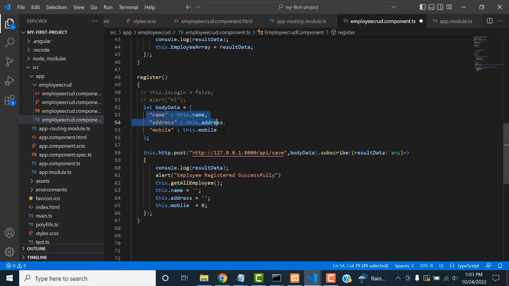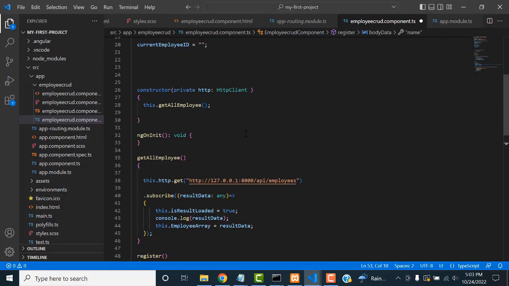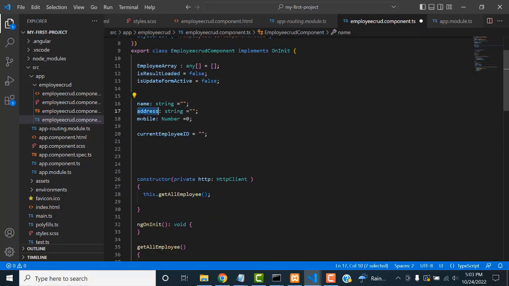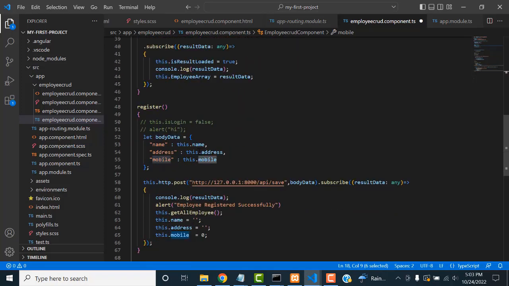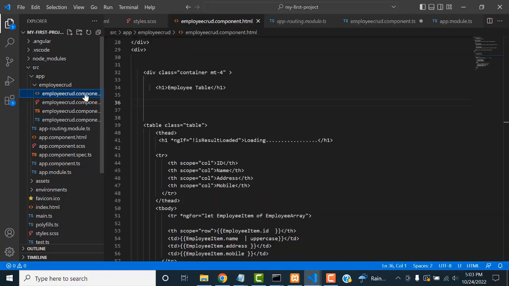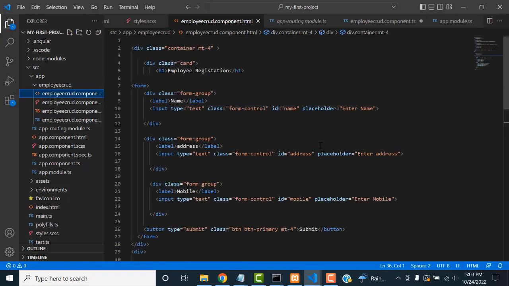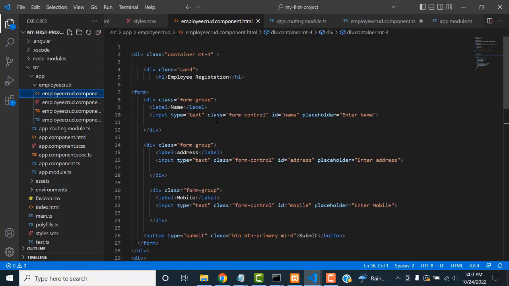Here we have already created 3 variables. These are the form variables. So for this form variables we have to get the variables here, name, address and mobile. All these values are our API values, right? This one we have set to this form value. So this is our TS file. This is our page. This page we have implemented. We already saw this one.